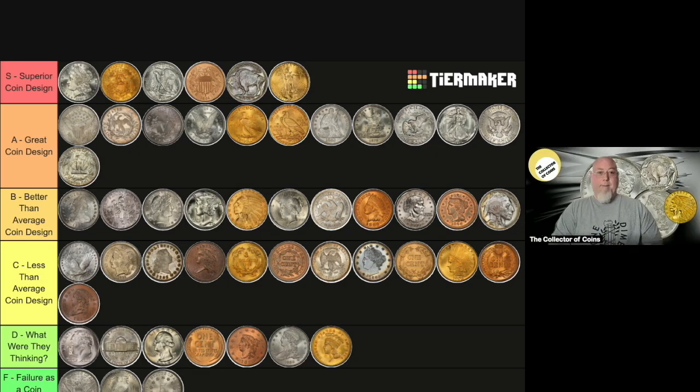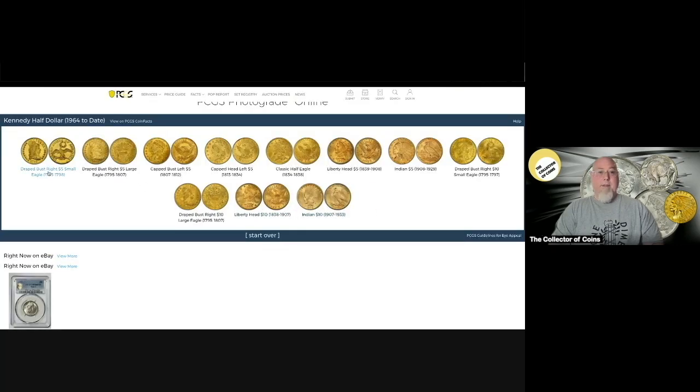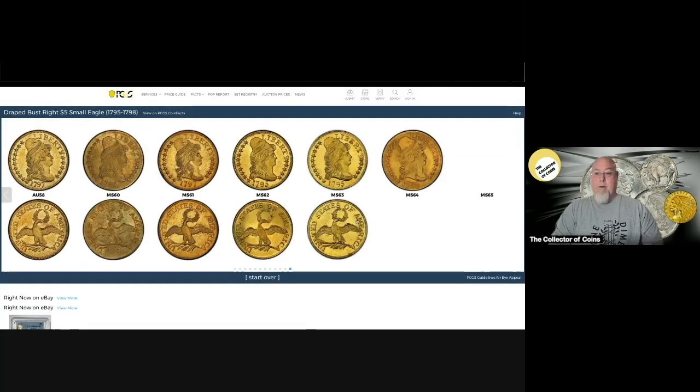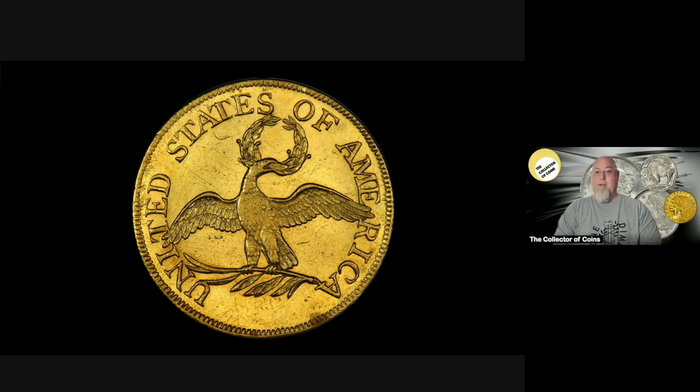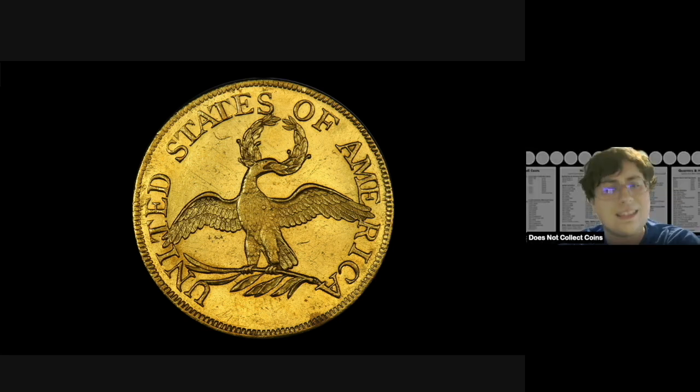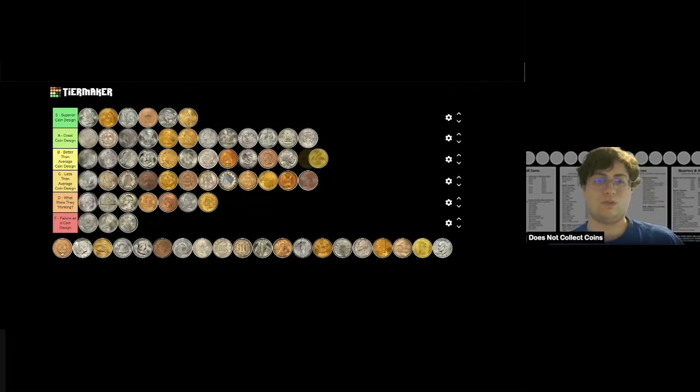All right. Back to gold coinage here. So we're dealing with the drape bust coinage design, similar to one that you've seen before. This is the reverse, early American coinage. Where would you rank this design? I like it. Some things are a little weird about it to me, but it's interesting. I would put this in B tier. I feel they're trying something very cool with it.